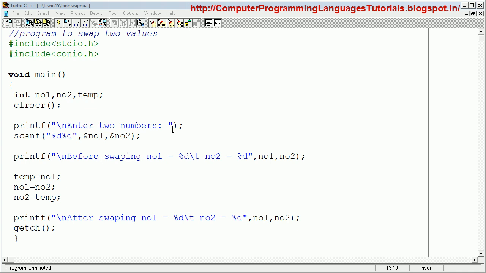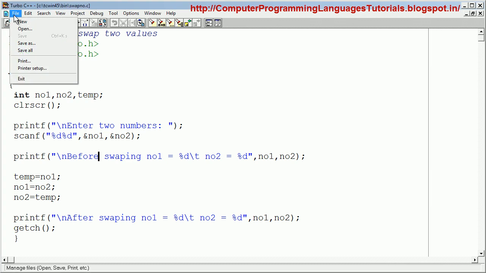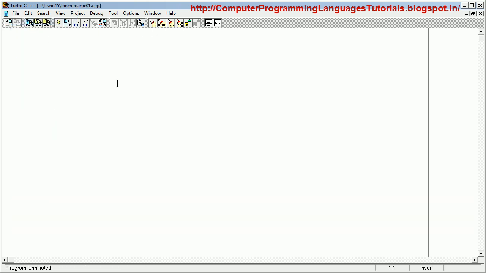Here we have used arithmetic operators: plus, minus, multiply, divide, etc. You have a set of operators. You can also use logical operators here. As we have seen, there are three types of logical operators: AND, OR, and NOT.